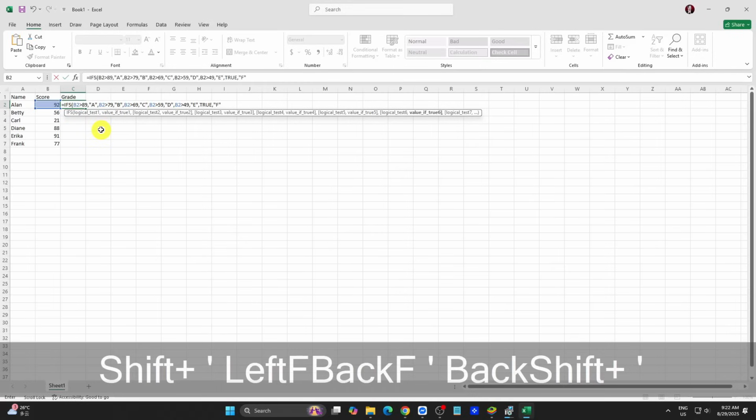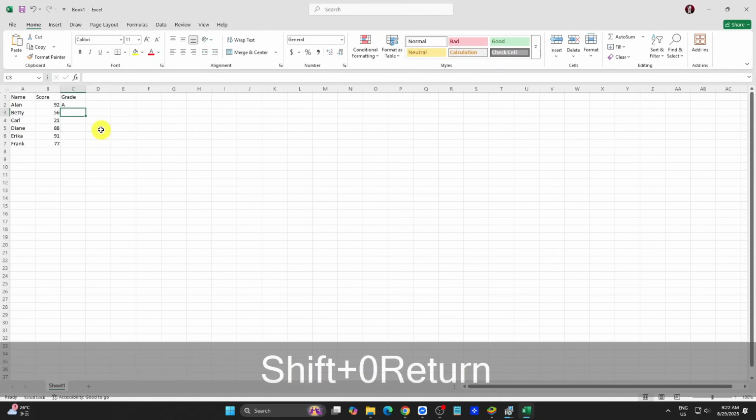Close the parenthesis, then press Enter, and your formula should calculate. You can then apply the formula to any other cells as necessary.